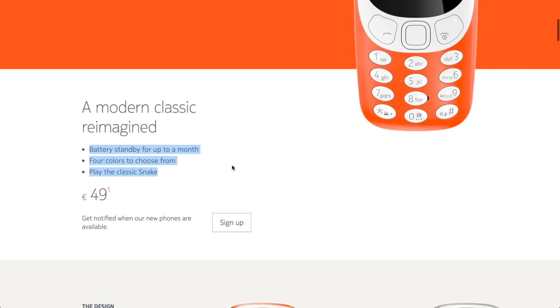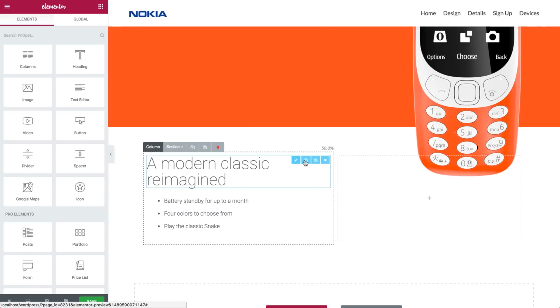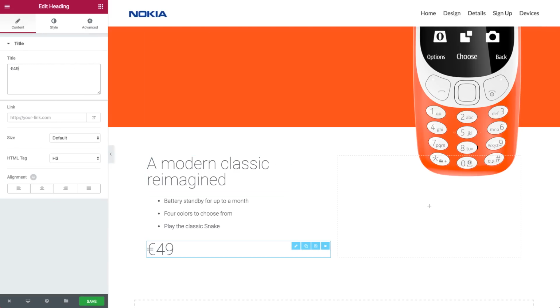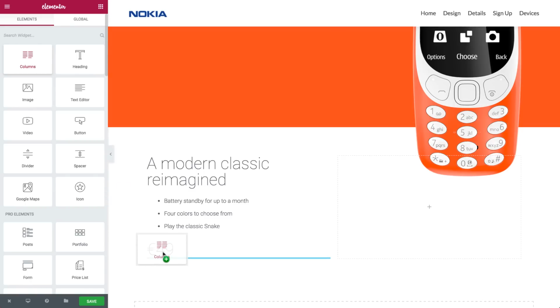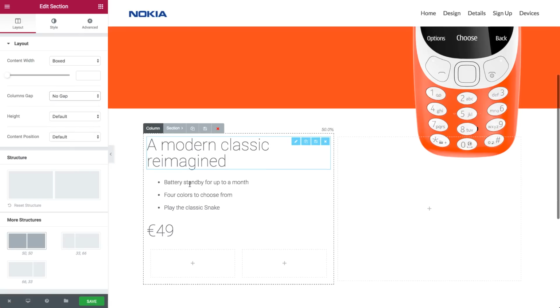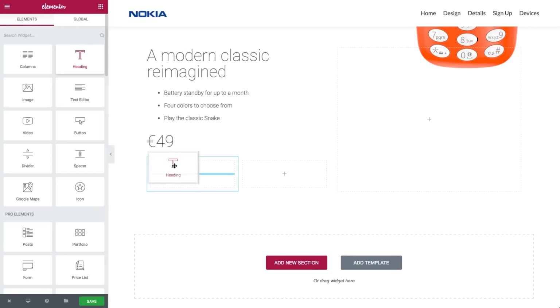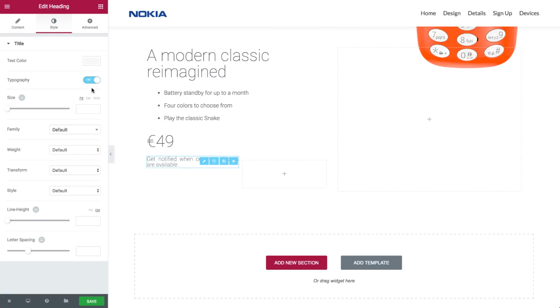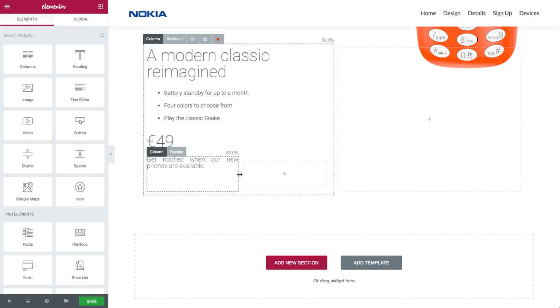Okay, below it we have the price and the text and the button. So I'll copy it and just duplicate the heading, and I'll change the text to 49 euro. It's very cheap. Below it, I will drag a column widget because I want to separate it. So I'll set it as a no gap. Now it's aligned to the text. And on the left column, I dragged a heading element, and I'll just play with the typography again. Maybe I'll play a bit with the size of the column.